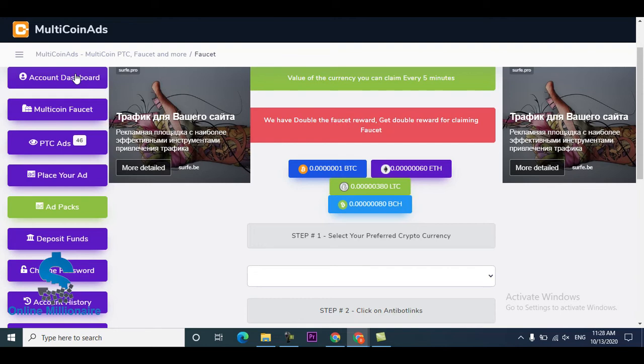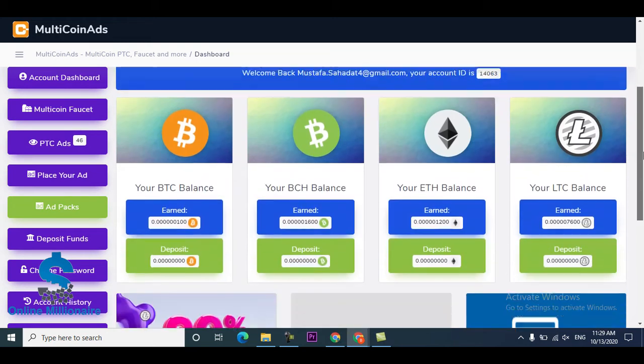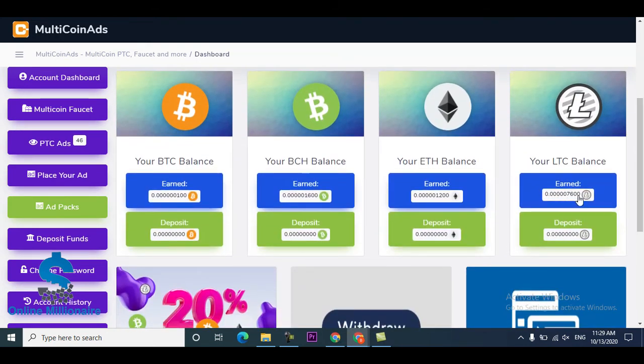I go to the dashboard to show you my account and how much I earn. This is very wonderful, they pay you much more. Okay, I earned this much Litecoin, this much Ethereum, this much Bitcoin Cash, this much BTC.